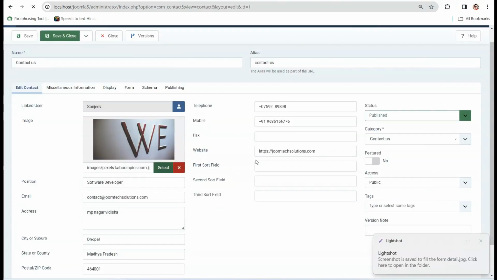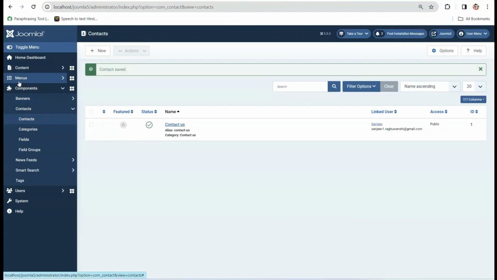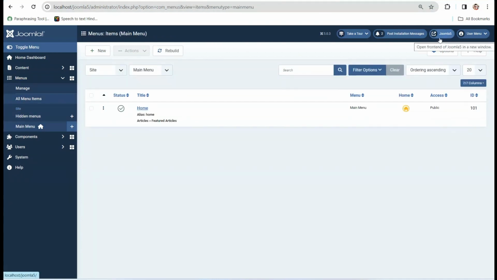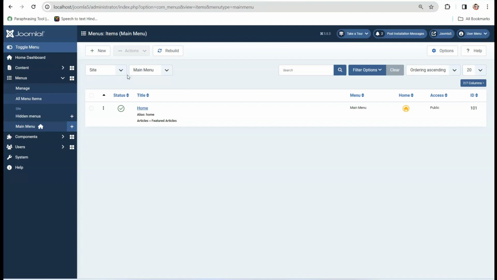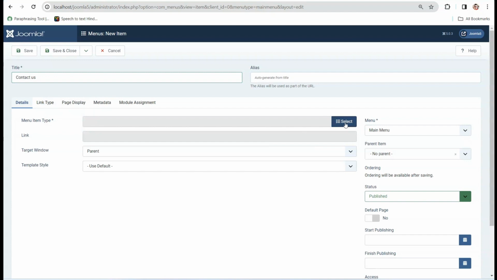Now our contact form has been created, but we can't access it on the front end site yet. So we need to create a menu and assign this contact form. Let's get started. Click on the main menu. Now click on the New button. Enter the menu details like title, select the menu type.